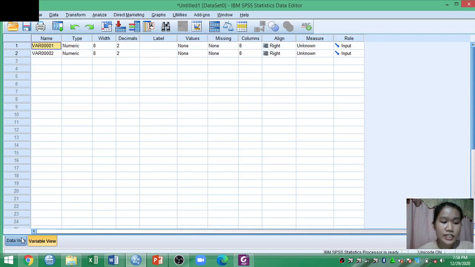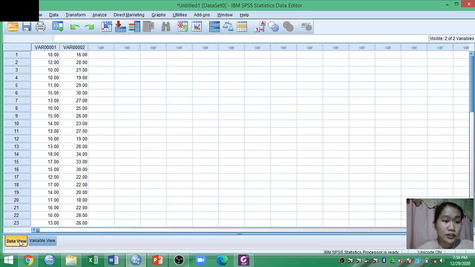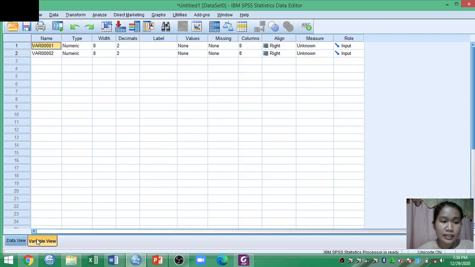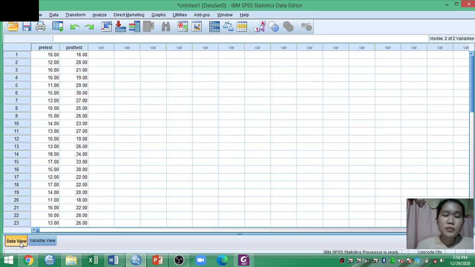As you see on the first column here, the one that started with 10, this is our pre-test scores. Next, on the second column, is the post-test scores. Now let's proceed to the actual solving of dependent t-test using SPSS.